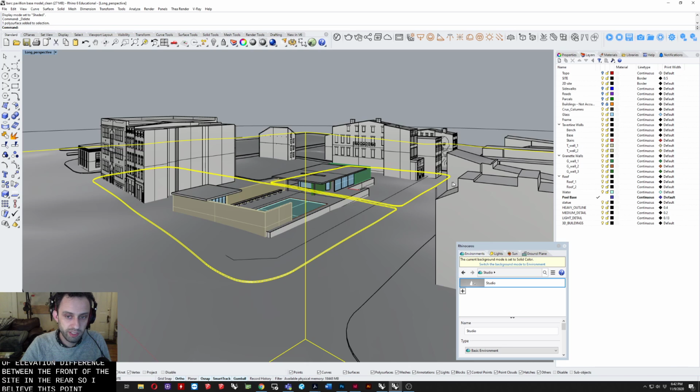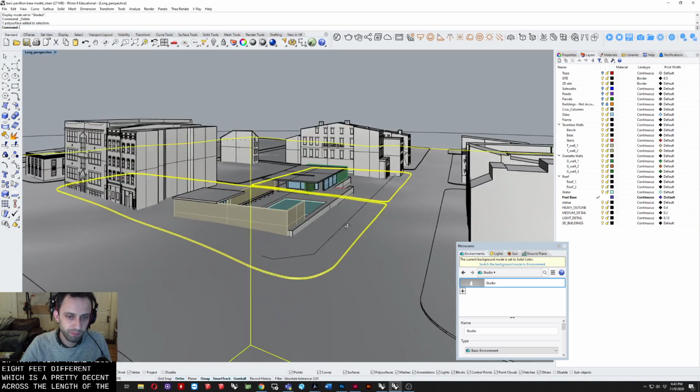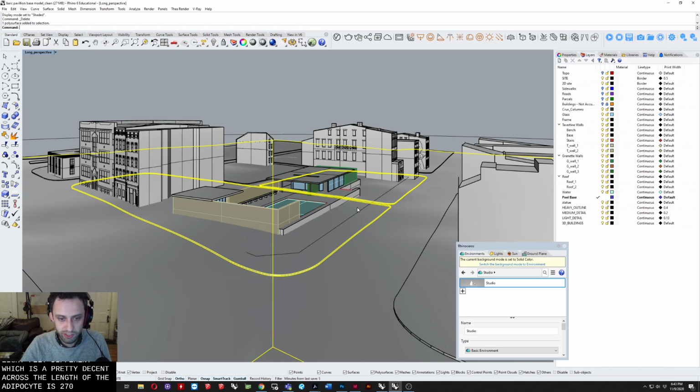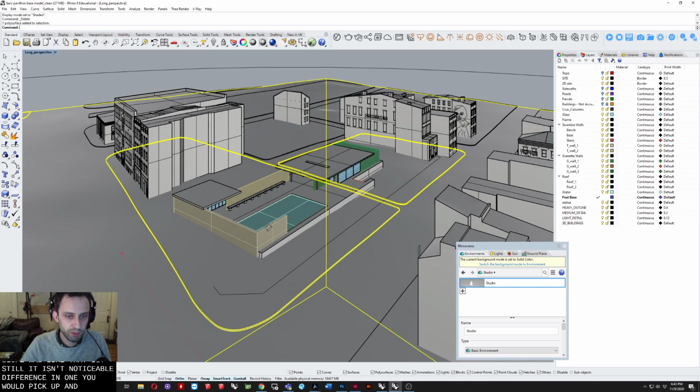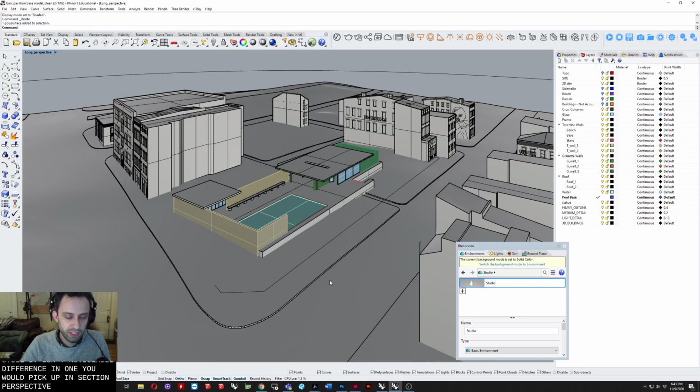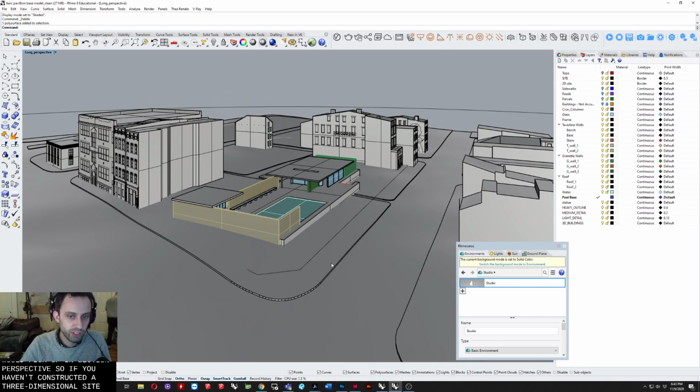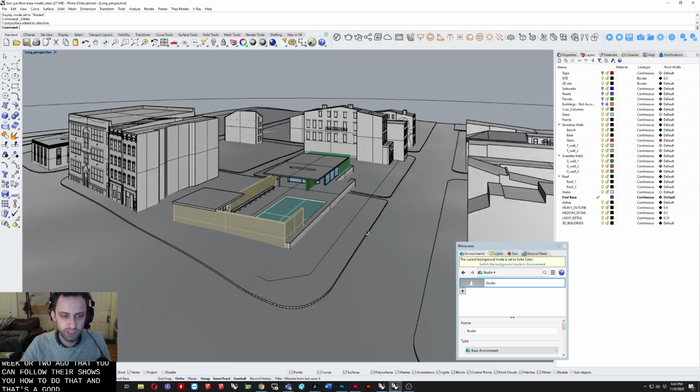So I believe this point here and that point there are about 8 feet different, which is pretty decent across the length of this thing. Now the whole site is 270 feet long, so it's a fairly gradual slope despite that. But still, it is a noticeable difference and one that you would pick up in a section perspective. If you haven't constructed a three-dimensional site using topography, I posted a video maybe a week or two ago that you can follow that shows you how to do that, and that's a good first step.